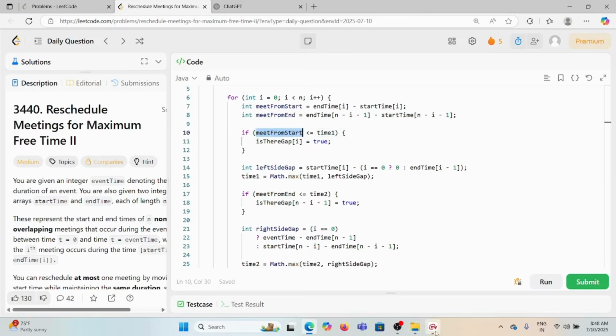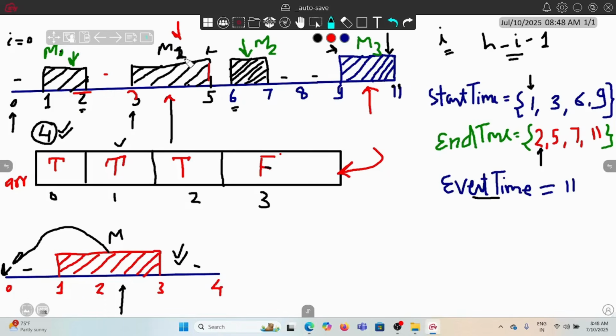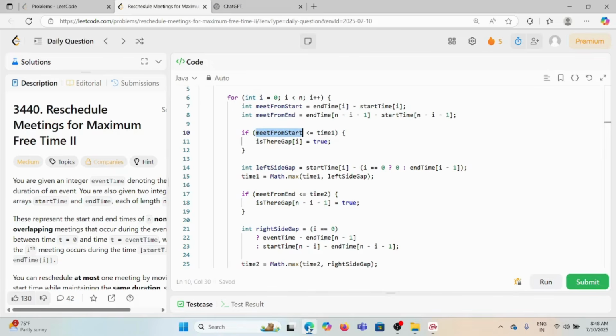Just like you can see here, when we were at m2, on the left side we got this 2 to 3 as an empty slot. So if time 1 was this, which is greater than or equal to the duration, then this 6 to 7 can be moved here. So the same thing we are doing here: if time 1 is either equal to or greater than the duration of the meeting, that means we can move it. So we are making gap i equal to true.